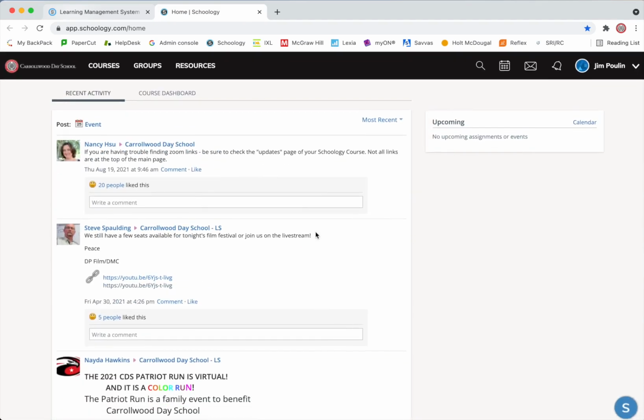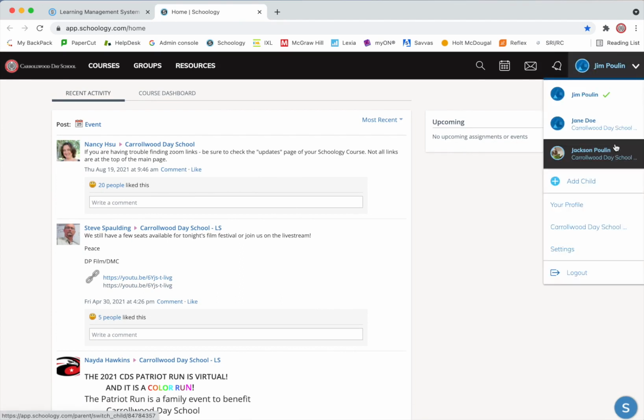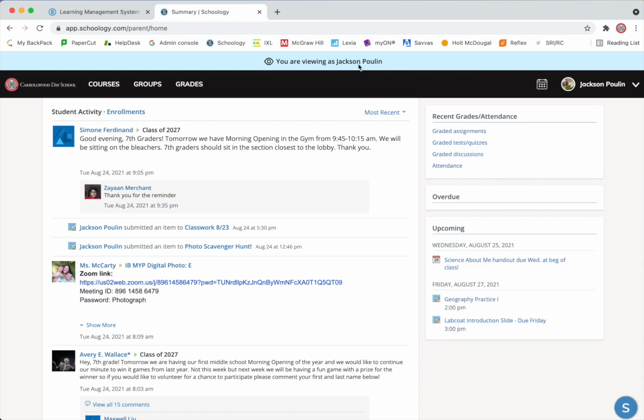If you wanted to get the feed that your student gets, now that you are signed into Schoology, and once you've added that child, you go ahead and select the drop-down arrow to the right here next to your name, and you'll see your children here. So I'm going to go ahead and select one of my students. Once I select them, now I am in my student view.